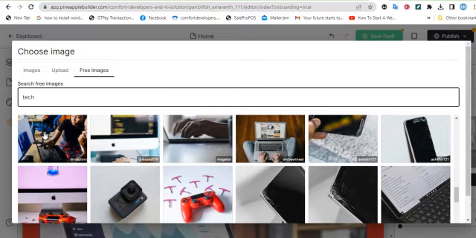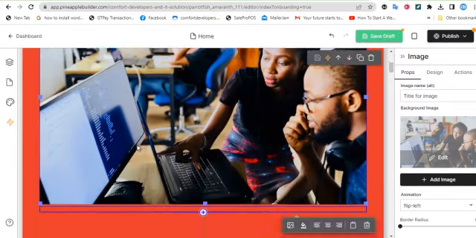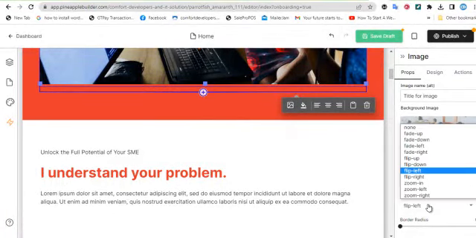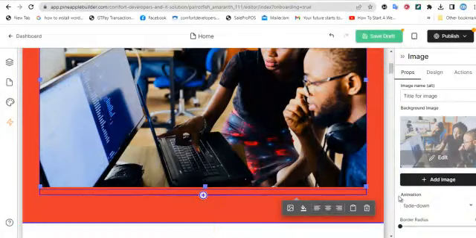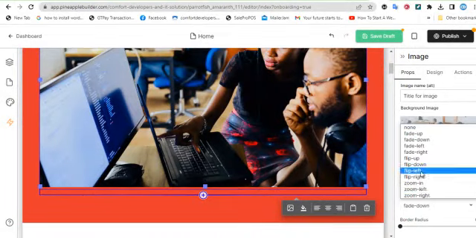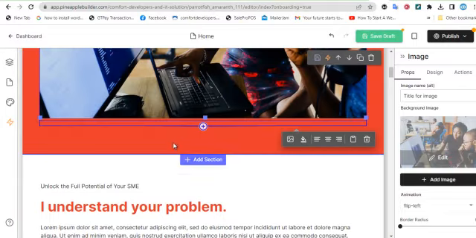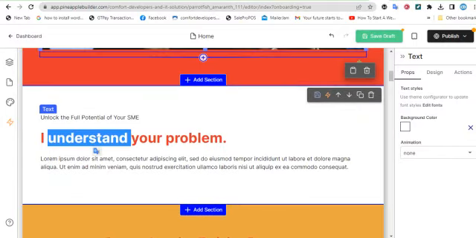So in my own case, I'll just pick this picture, and you can see that the picture has replaced the current picture, and we have what we call animation here. You can say it should fade from down. This particular picture can fade from down, or you can flip left, and so on and so forth. So that's how you can modify that particular element.